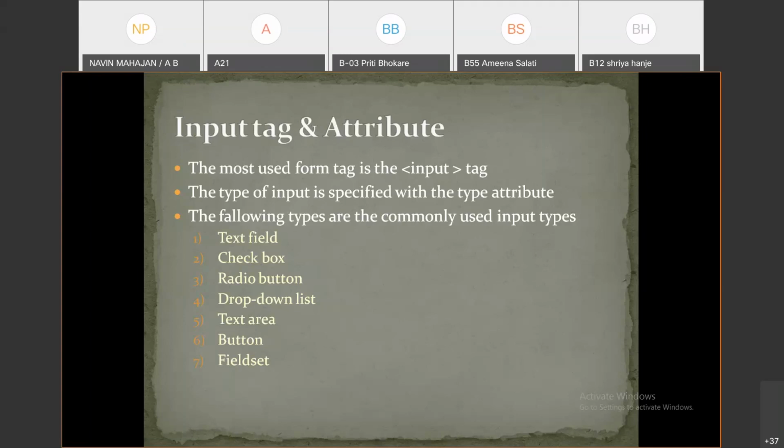The following types are the commonly used input types. Which are the types? First one is the text field, checkbox, radio button, drop down list, text area, button, and field set. Means we are accepting the different types.